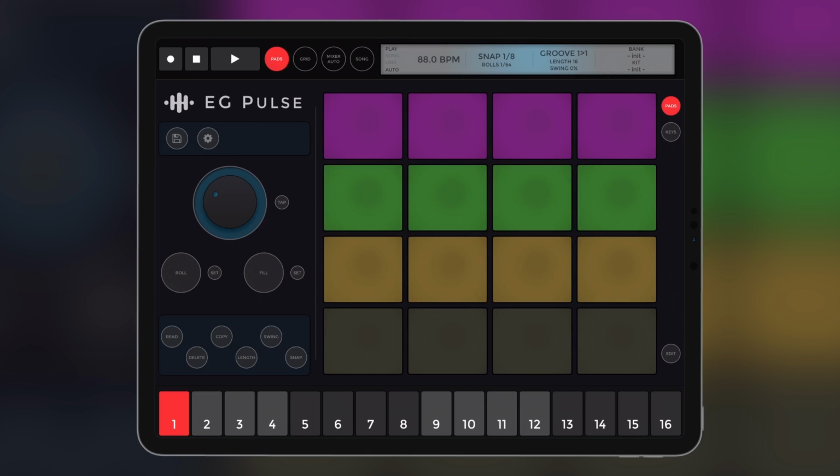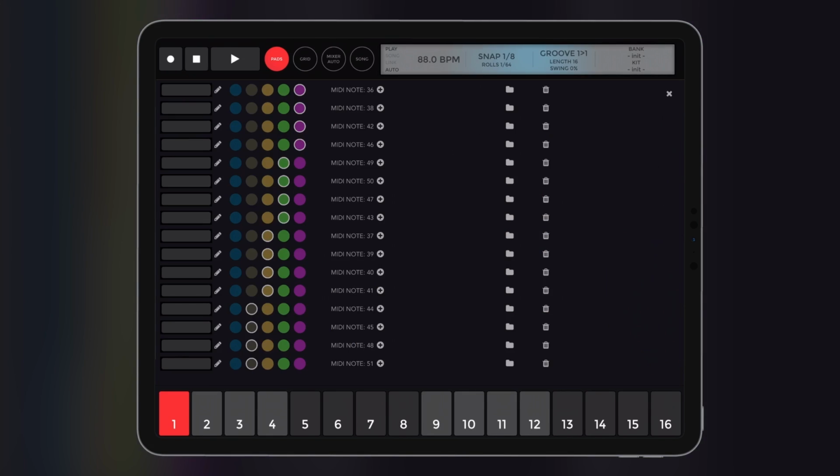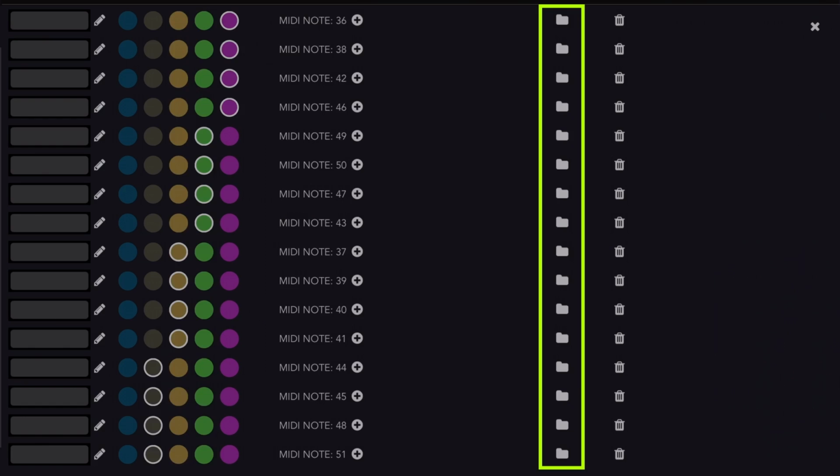Alright, so I'll show you how to load your own samples. Now this is done through the Files app or the Files system inside iOS. So we make sure we are in the edit menu, and if you want to load a sample for a particular slot, then you simply need to tap the folder icon over here.